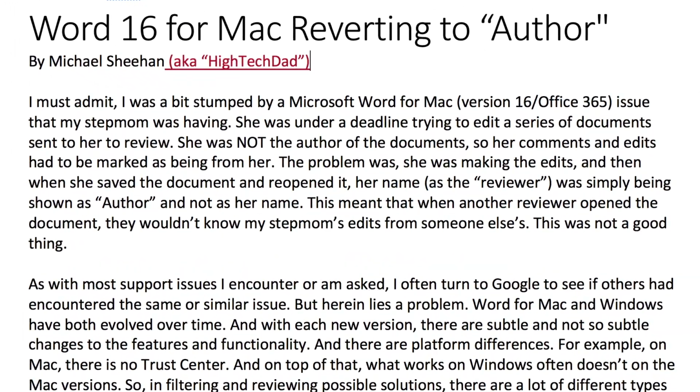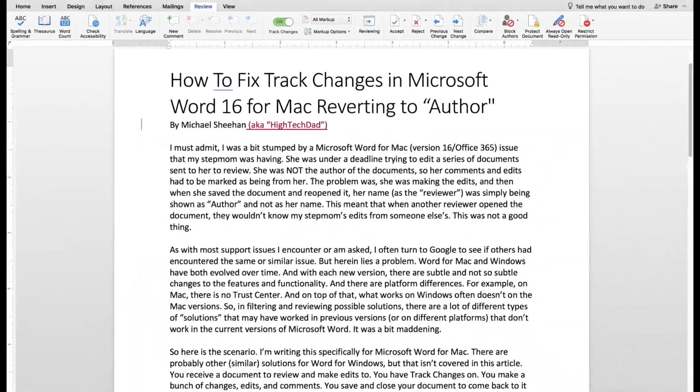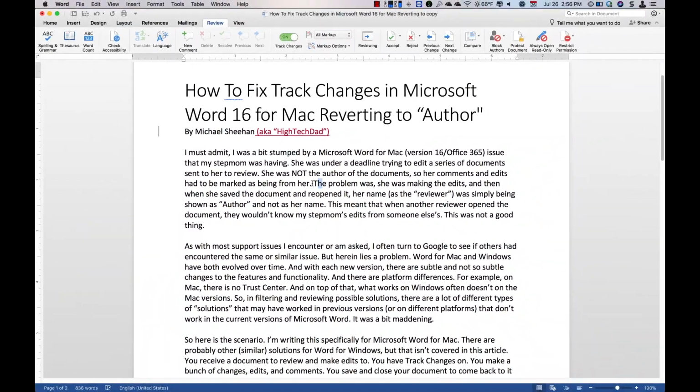I have a tip for all those people who use Microsoft Word editors, writers, and those people who like sending documents out for revisions to people or getting them in.